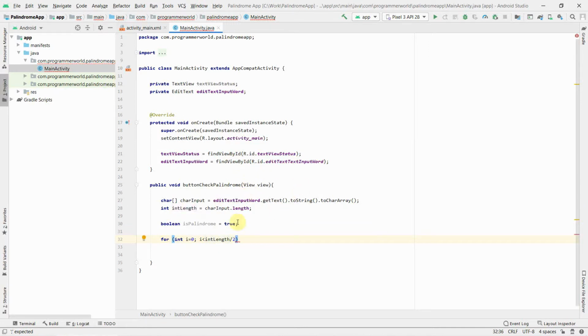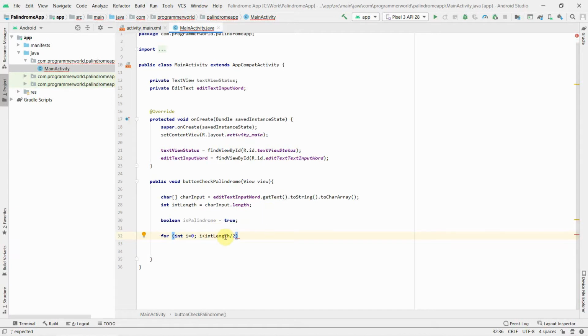And why we have to do divided by 2 is because, say for example, the length is 10 characters, we should only check till 5 characters, and we will compare the first 5 characters to the last 5 characters. So that's why we just need to do it till the first half. And i++, perfect.